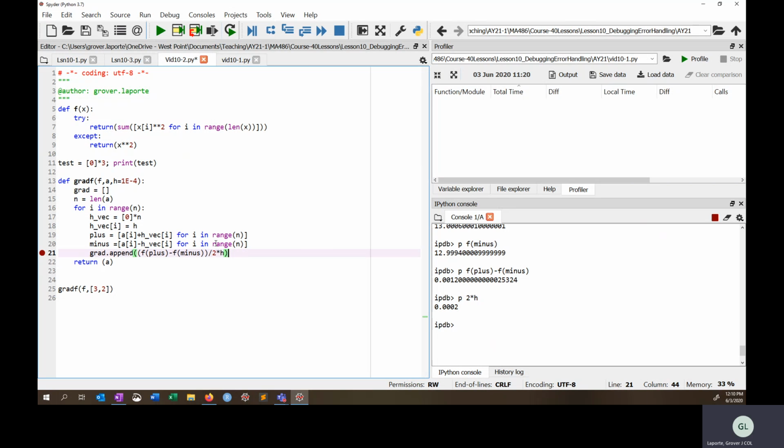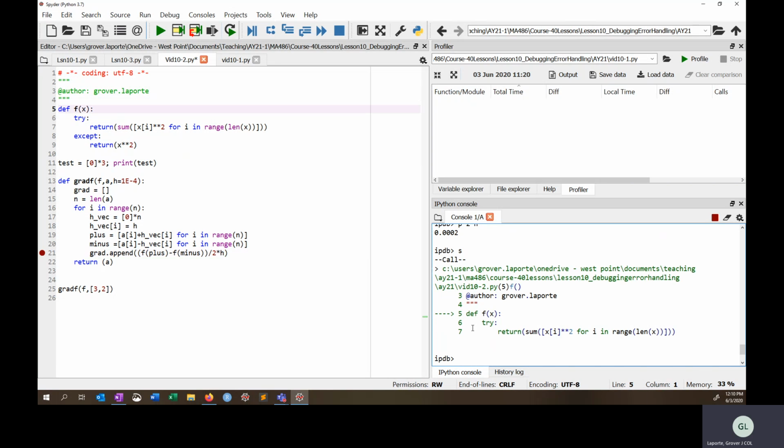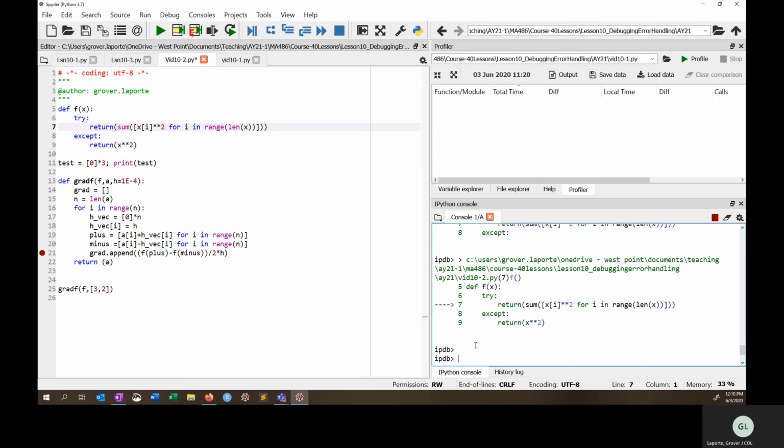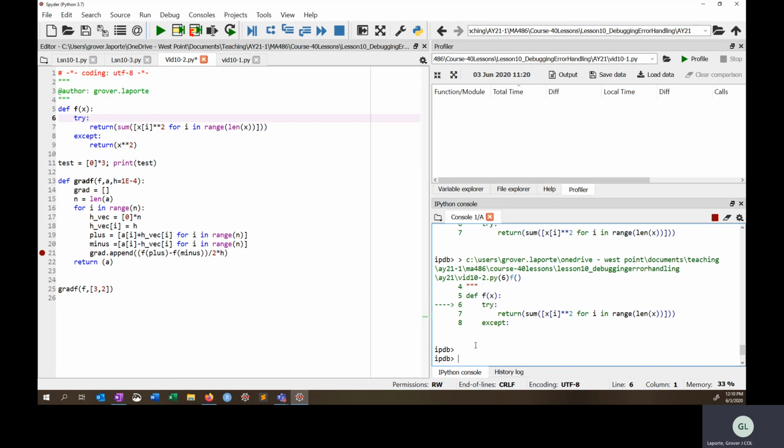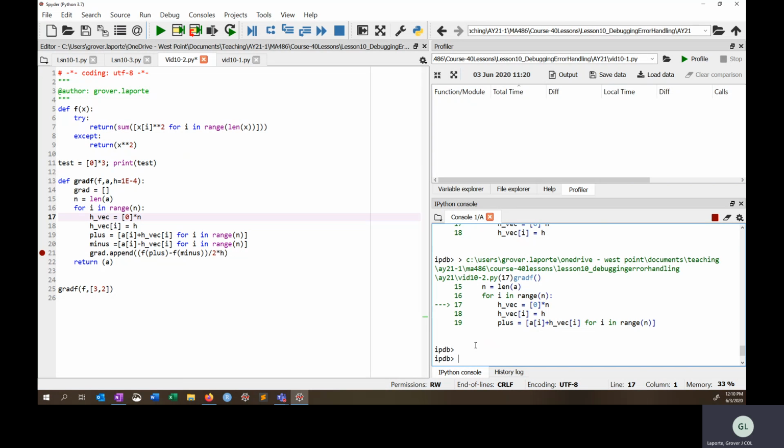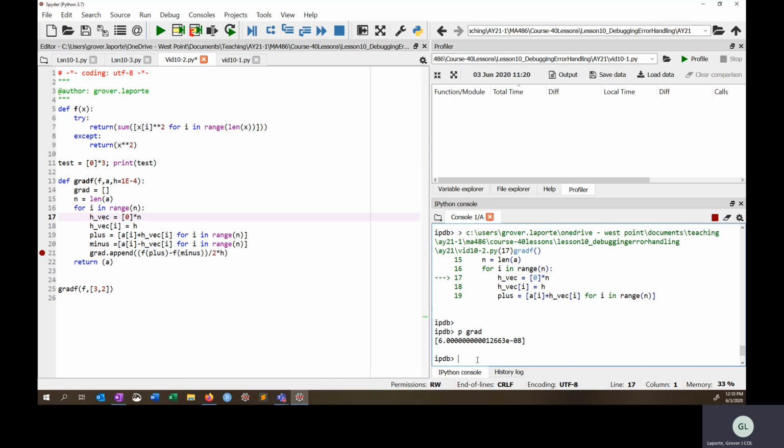So step, oops, I don't want to step there. I'm going to step over here. I didn't want to step into it. All right, so let's find out. So print gradient. It's a pretty small number, so that is not correct. It's not the 6 that I was expecting.